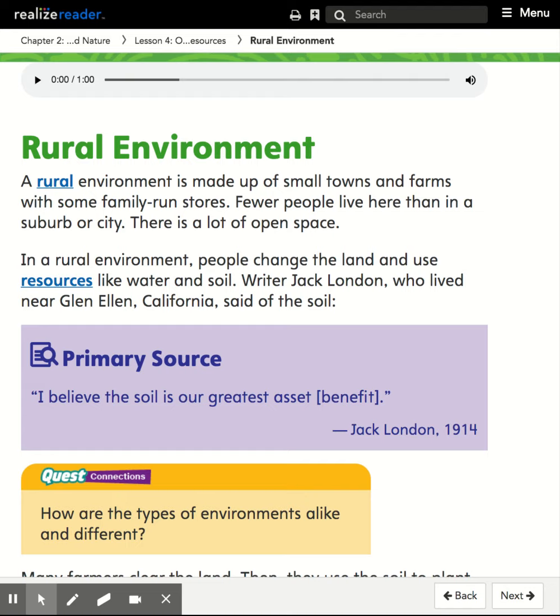Hi, class. For our last environment, we're going to talk about rural environments. This is our last type of area that you can live in.